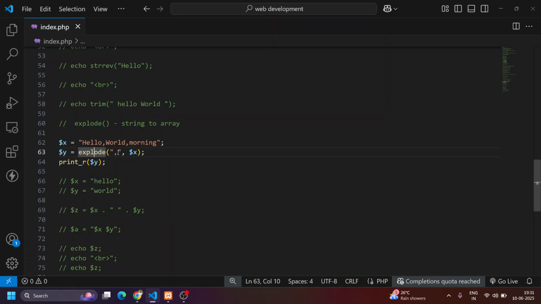Here I have provided a comma. Wherever it finds a particular comma, it will make that piece a separate item. It will make the commas into separate items. Inside, I will provide the entire string, in the sense that in the $x variable it will find the commas, split the string into separate items, and provide the output as an array.